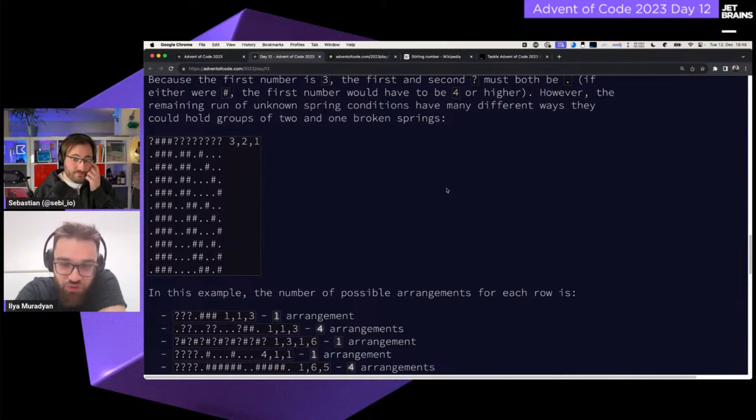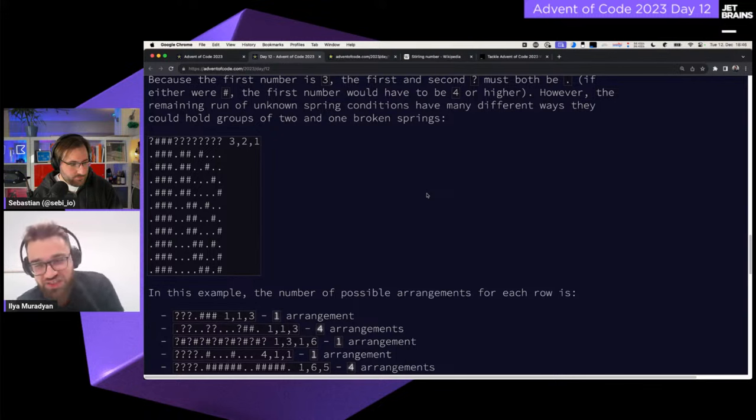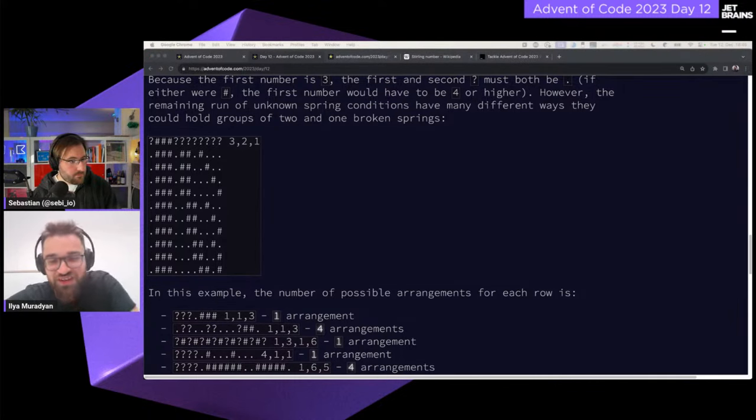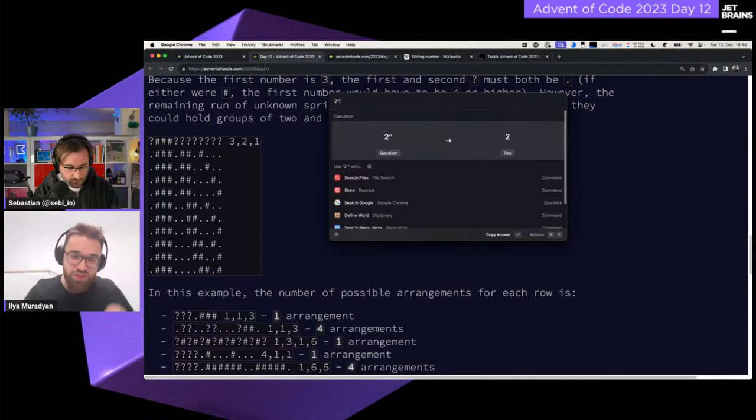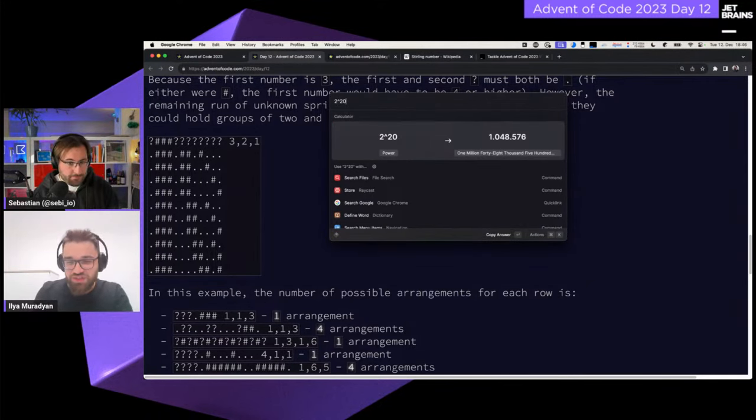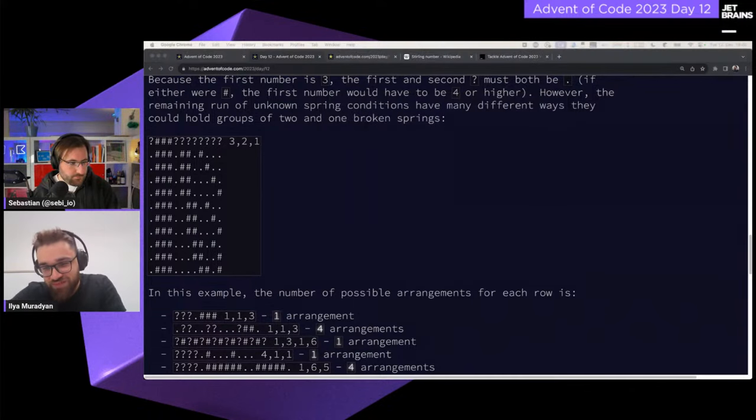If two powered to the maximum number of question marks is not too big a number. For example, if there are like 20 question marks, then there will be around a million variants of how all the broken regions are situated, and you can just enumerate all of them and then choose the correct ones and count it this way. So if the number of question marks is not that big, you can try enumerating and it will work.